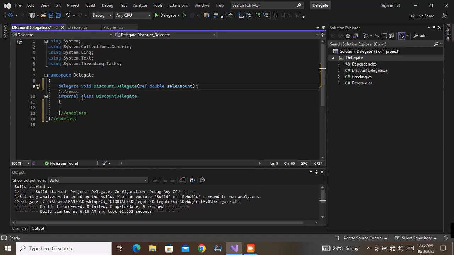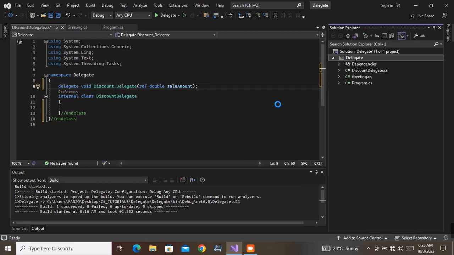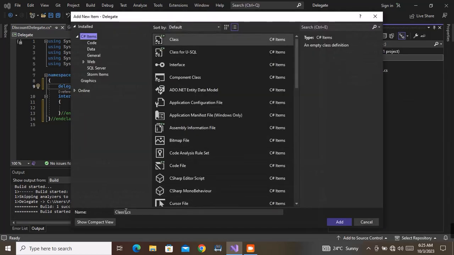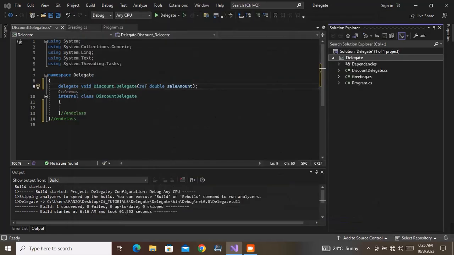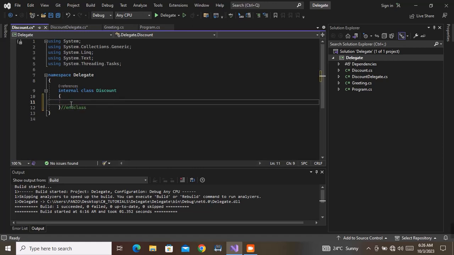Right, now that is fine. Nothing new and nothing mysterious about this. And then secondly, we will just create a class. Let's just come here, new item. We are going to create a class, and we will call this class the discount. So we have a class which we just call the discount. Let's just end the class.